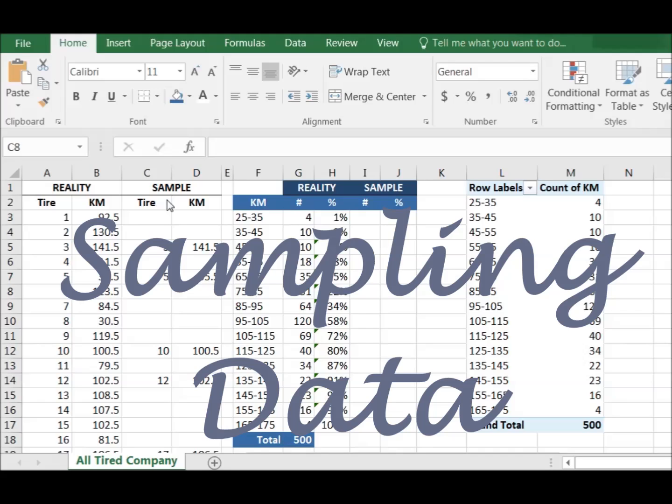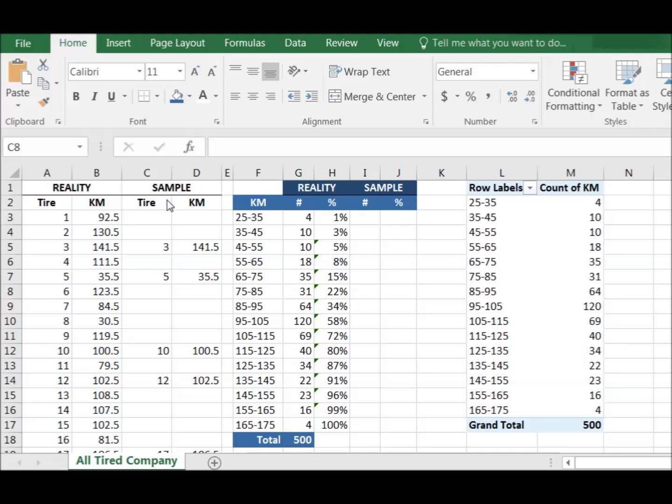Welcome to a demonstration of the value of sampling. This is a familiar file to you, at least this part over here. You've used this when trying to figure out when to do a tire warranty. I now want to build on that with the idea of what if I can't have what we call reality.